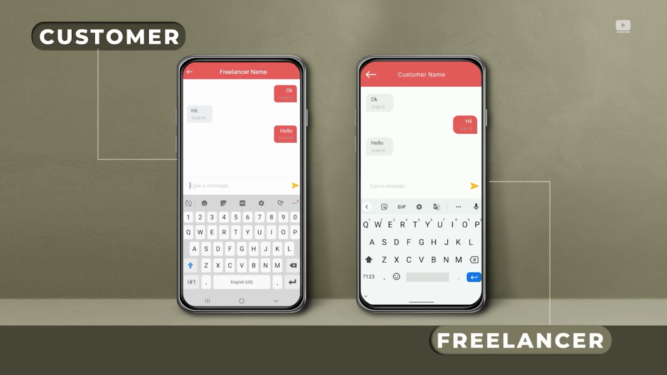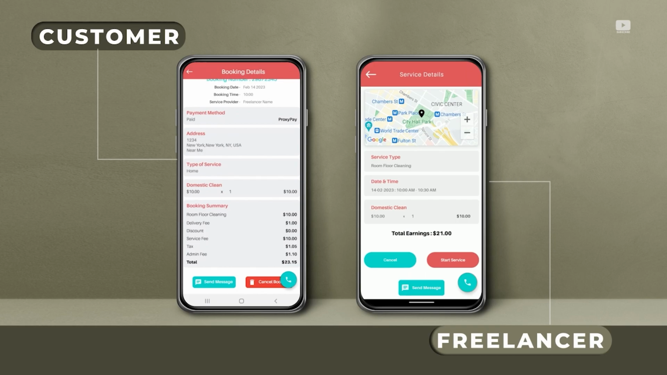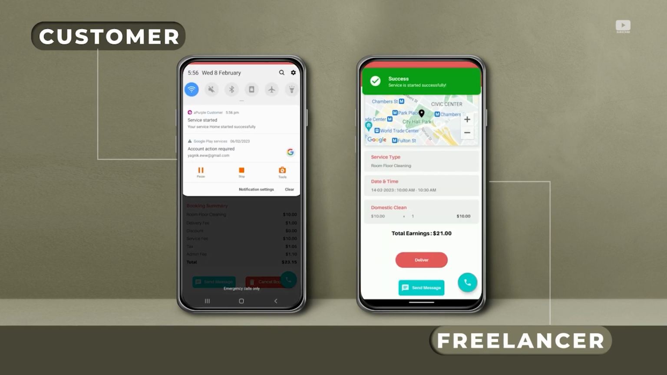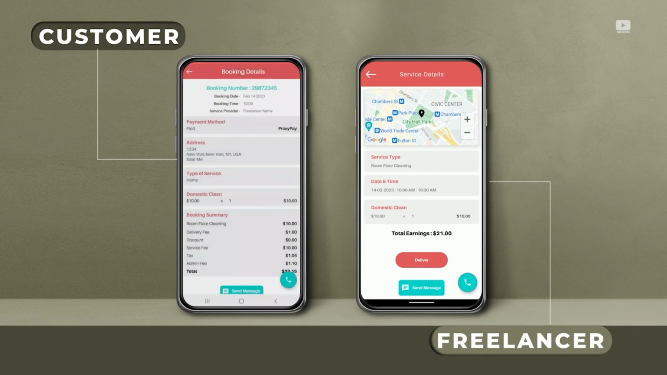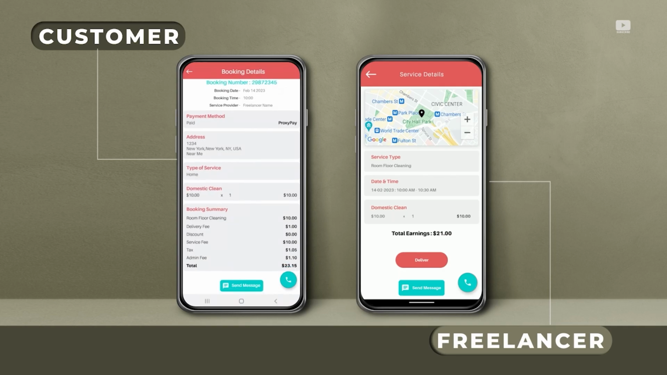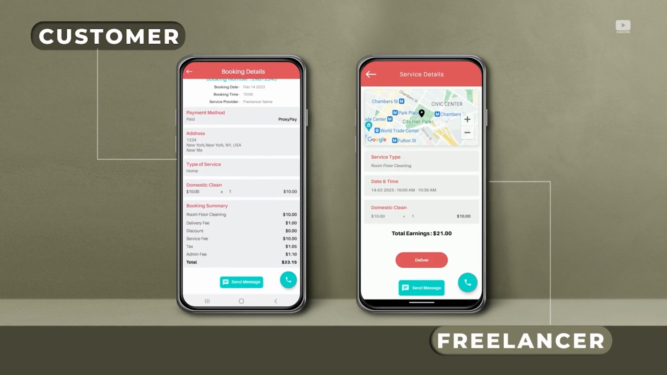Now, on the day that the customer had selected, the freelancer arrives and he or she starts providing the service. Both applications receive due notifications that the service has started. After the service has started, the customer cannot make any changes in the booking details that he had entered.